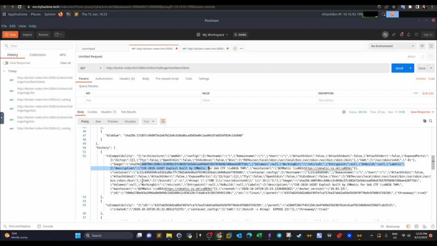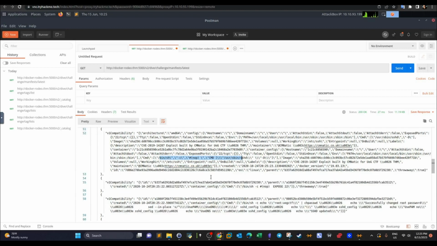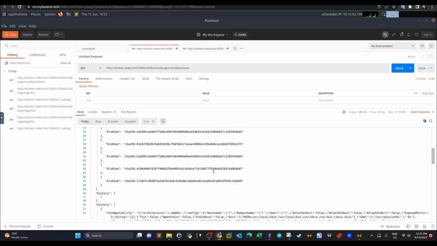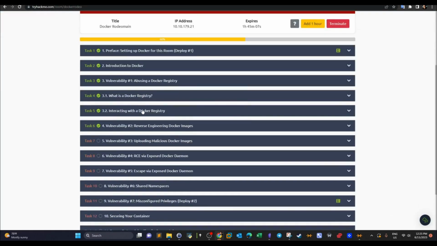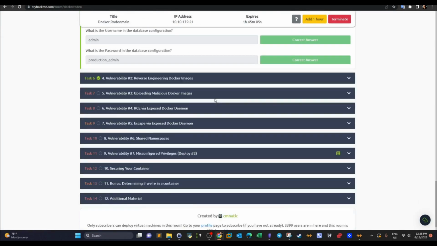As you can see, guys, the CMD, the commands that have been executed while building the image. These are the commands that got executed, as you can see. And here, information about the compatibility. So you don't see much information because this is a demo scenario. But in a full production environment, you will see a plethora of information. Alright, so there is a scenario here. Let's go and answer a few questions.